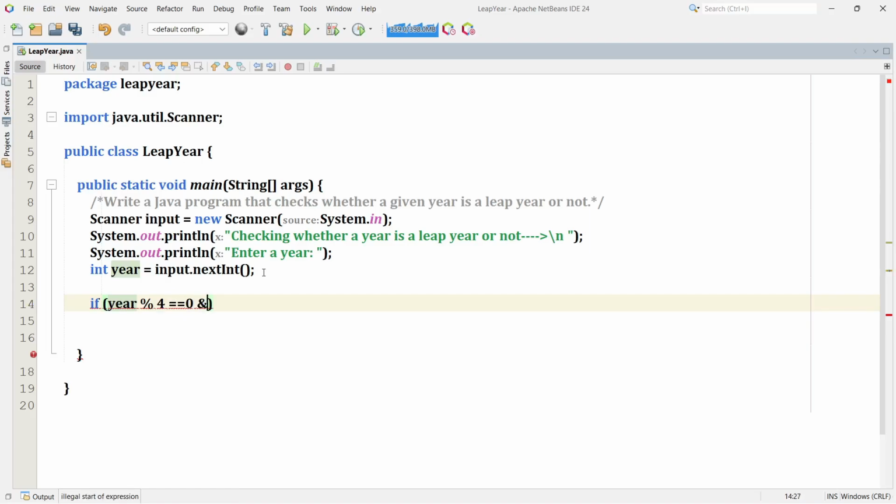And that year is not divisible by 100, so it's not equal to 0, or that year is divisible by 400.